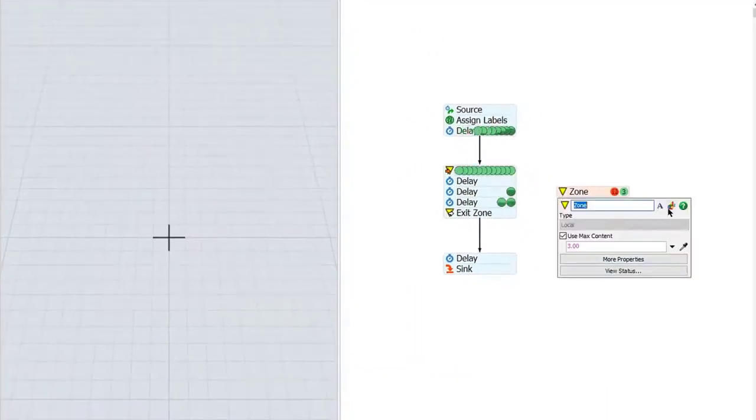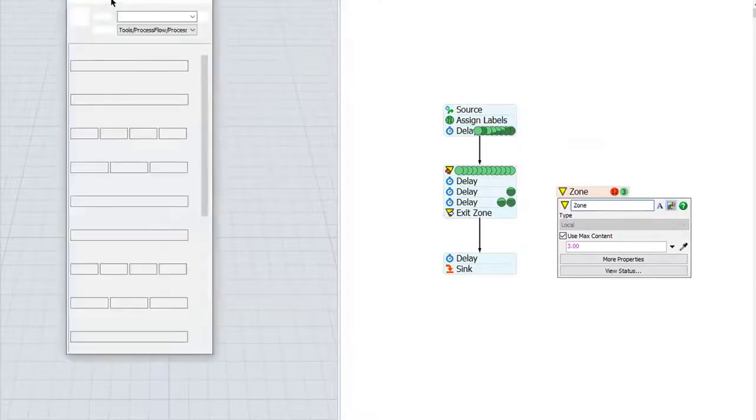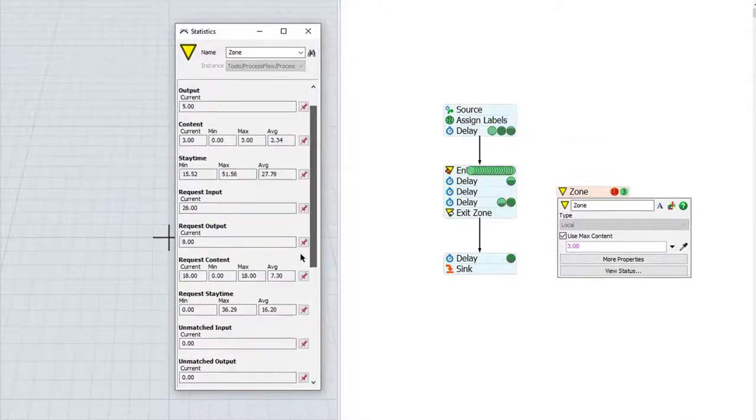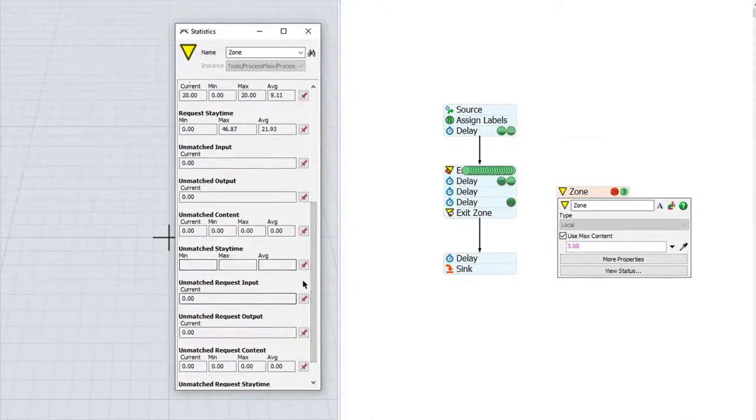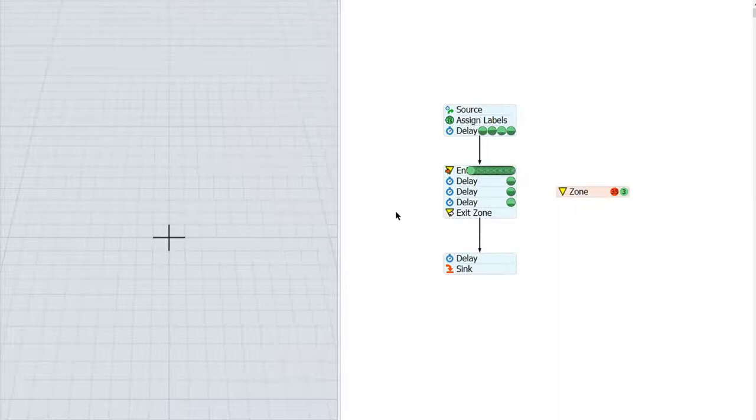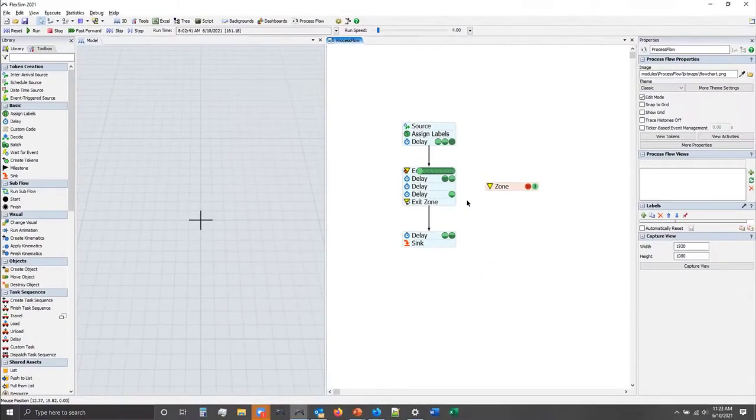If we open up our stats window, notice that it doesn't say anything about partitioned stats. It has some stuff about unmatched that we'll talk about later on, but it doesn't have any listing of my partitions in this window. So if we have these partitions, how do we actually report on the stats for the tokens that belong to these different partitions?